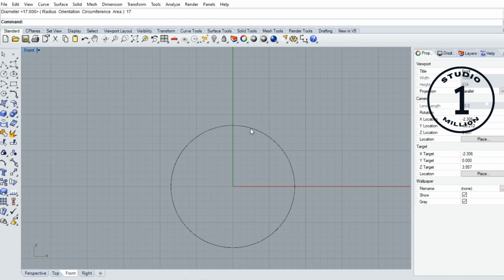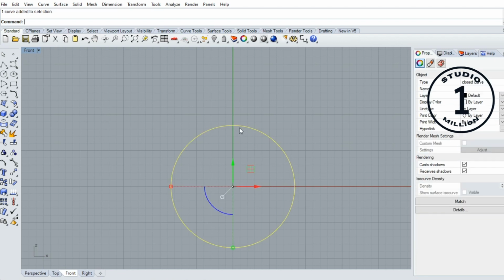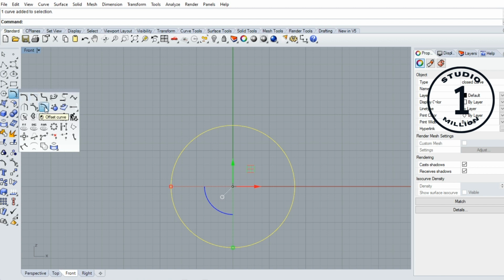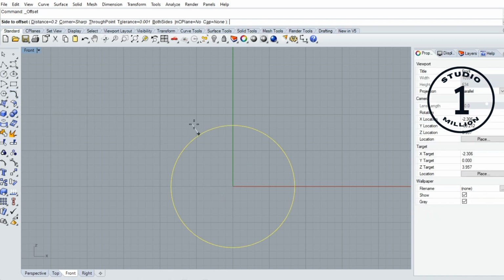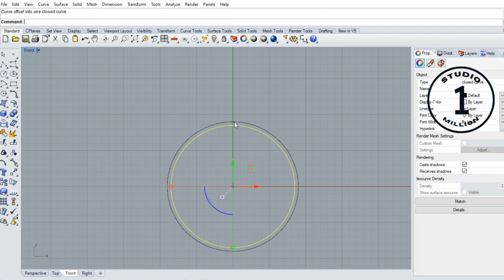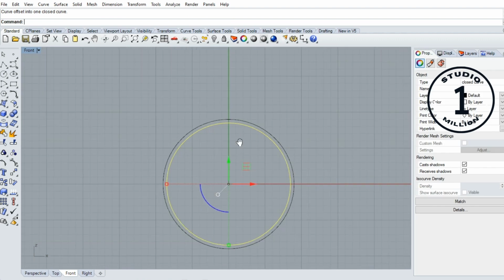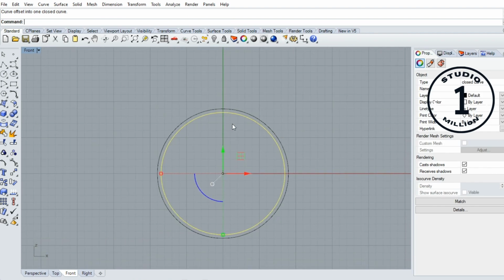Now I want to offset this curve. Go to this offset command. I want to offset this one 0.5 millimeter, so type 0.5, then enter and click OK. Now I have two curves already.